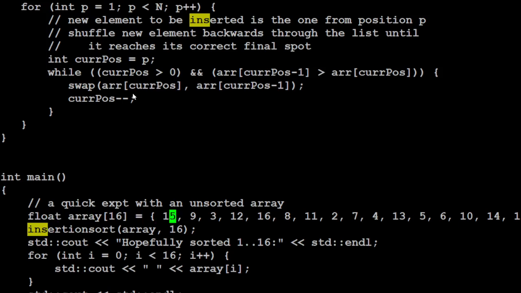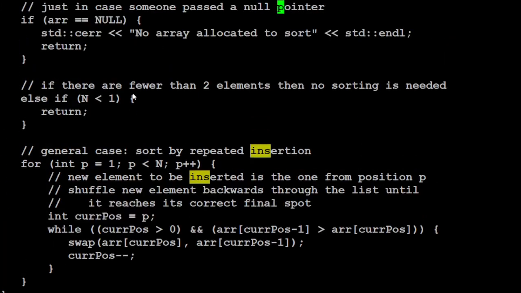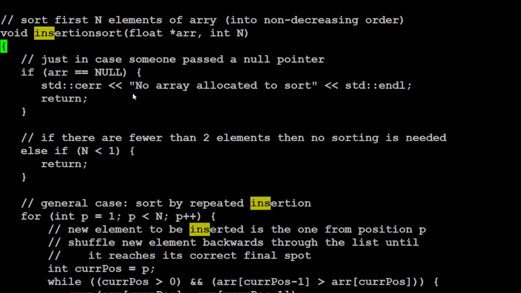We'll create an array of 16 more or less randomly scrambled values. We'll call our insertion sort and see if it actually gives us the values back in the correct order. So that'll just be for testing purposes though. So for our insertion sort, I'm going to throw a little bit of error checking in. If they pass us a bad pointer, I'll bail out.